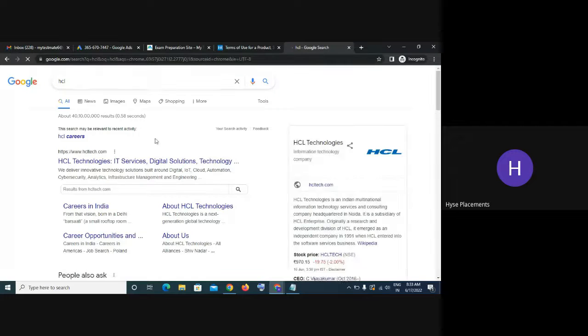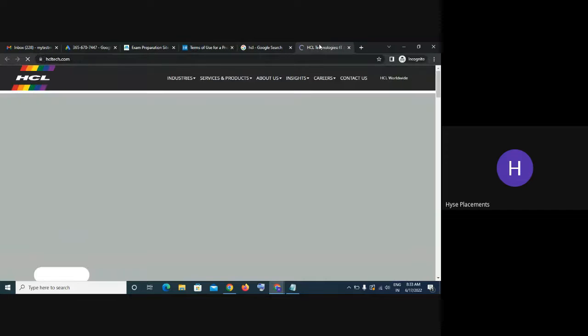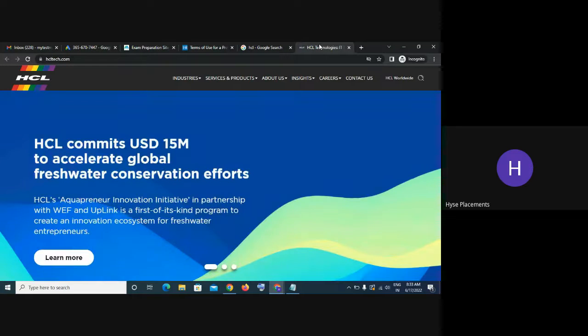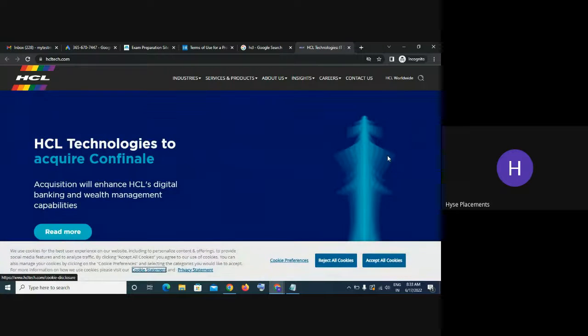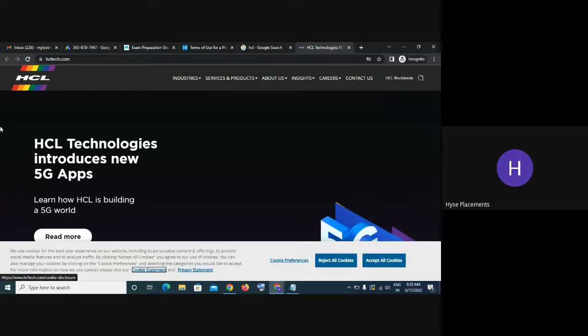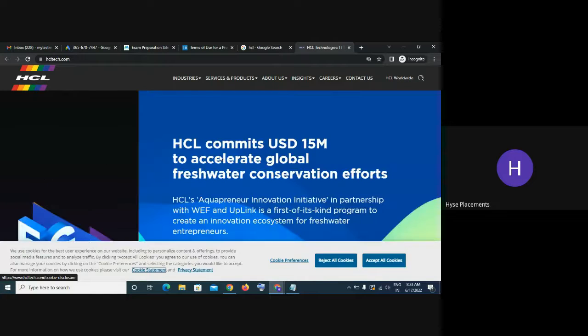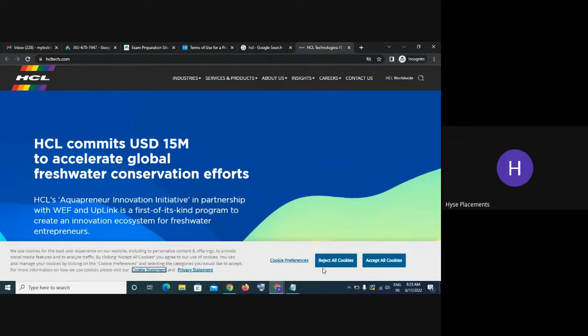You go to any standard company. Every website should have the privacy policy on their website. If not, they are not allowed to show their ads. Can you see here again? Reject all cookies, accept all cookies. This only comes the first time. Whenever you're opening a website, the first time it has to show. And your question will be about that also.